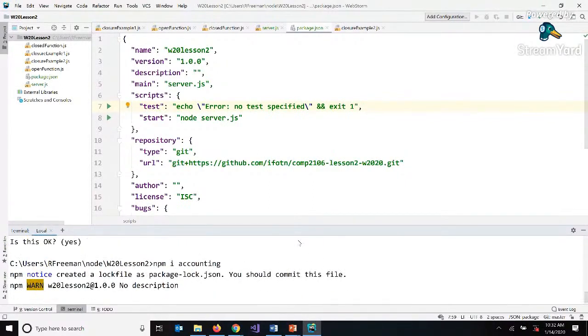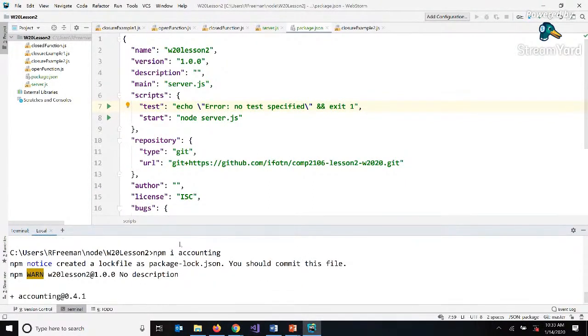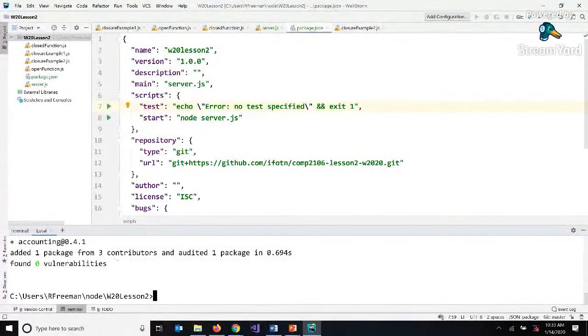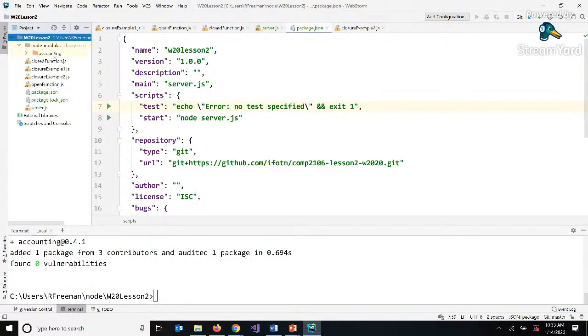So it's pretty small. It added 1 package. Here's the version number. And now if I click on my project folder, thank you, Sarah, for the tip, you'll notice a couple things. We now have a node_modules subfolder that didn't exist before. And inside of node_modules, here's a copy of the accounting package source code that we just downloaded from Git.